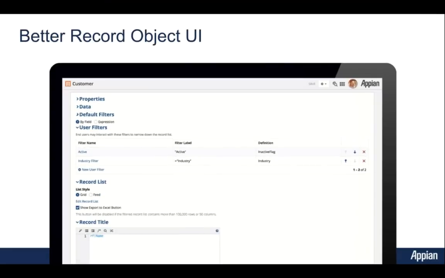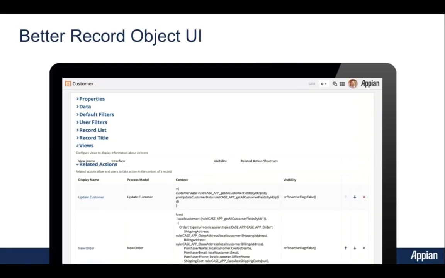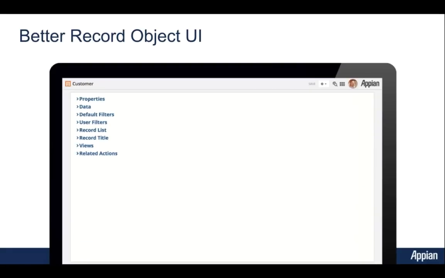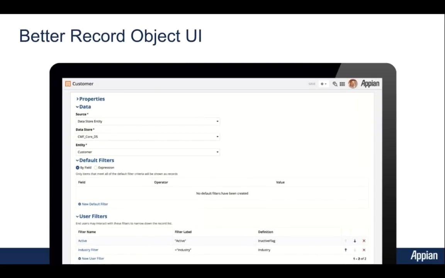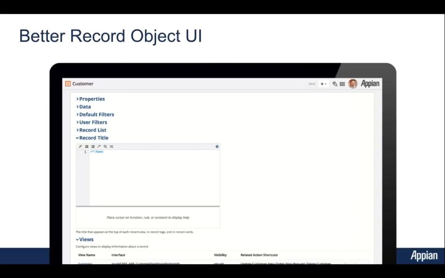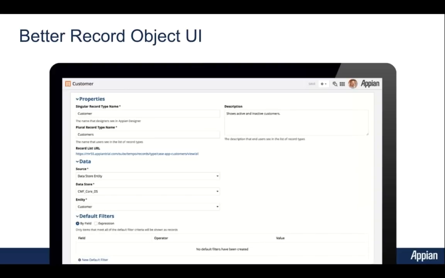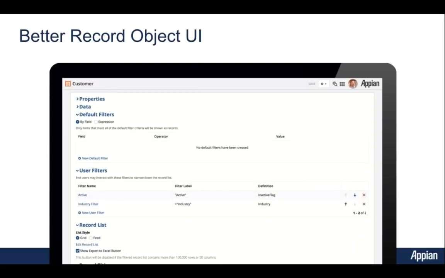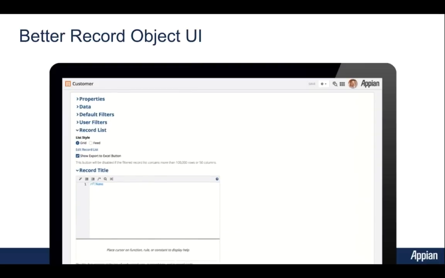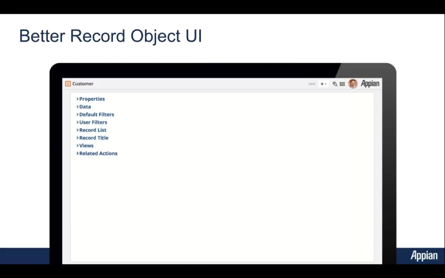Also, we've added a few updates to improve record type design, or record object design. As you've configured a record type possibly before, you notice it's a long configuration page. You're configuring the properties, data source, filters, the list view, the record views, the related actions, the process models. Now we've made this a little bit easier to navigate by allowing you to easily collapse each one of those areas so you can more quickly navigate to specific areas of the environment.